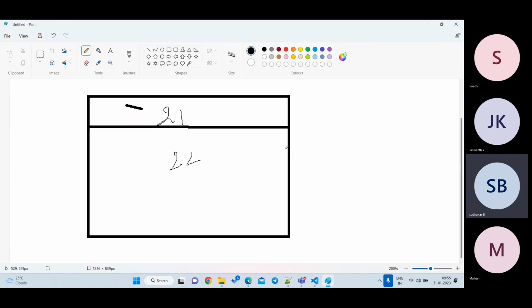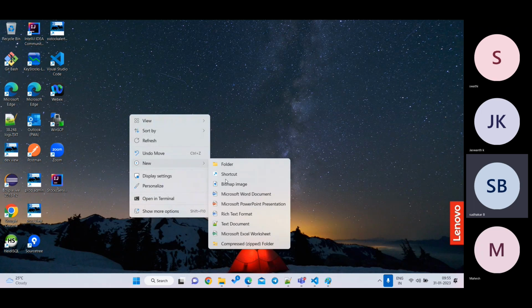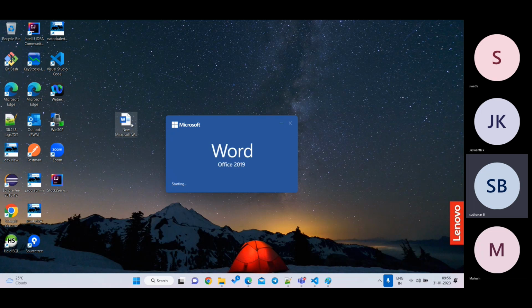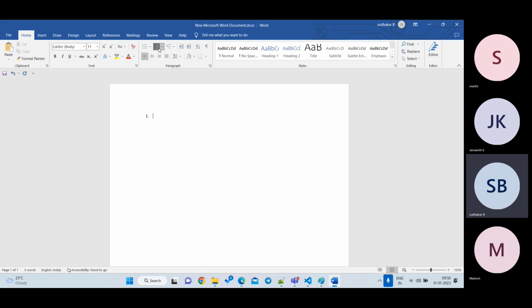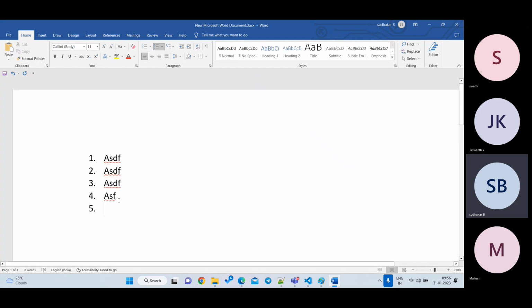Where will we use this? If you know MS Office, right? Does anybody use MS Office documents? Let me open a new document and add some points so that you will understand better. Suppose I am typing ABCD, and it is coming by numbers. Sometimes I don't want the numbers, I want to write bullet points. Whenever you see these bullet points, this is nothing but an unordered list.